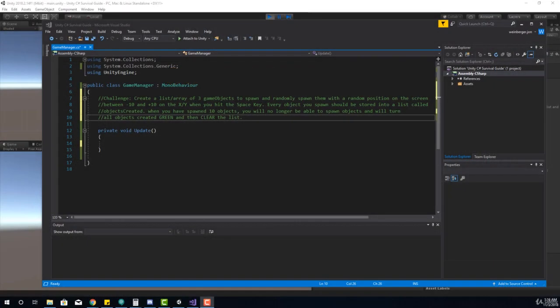In this challenge, we're taking it up a notch. In this challenge, you're going to create a list or an array of 3 game objects to spawn randomly, with random positions on the screen between -10 and +10 on the X and Y when you hit the space key. Every object you spawn should be stored into a list called objects created.